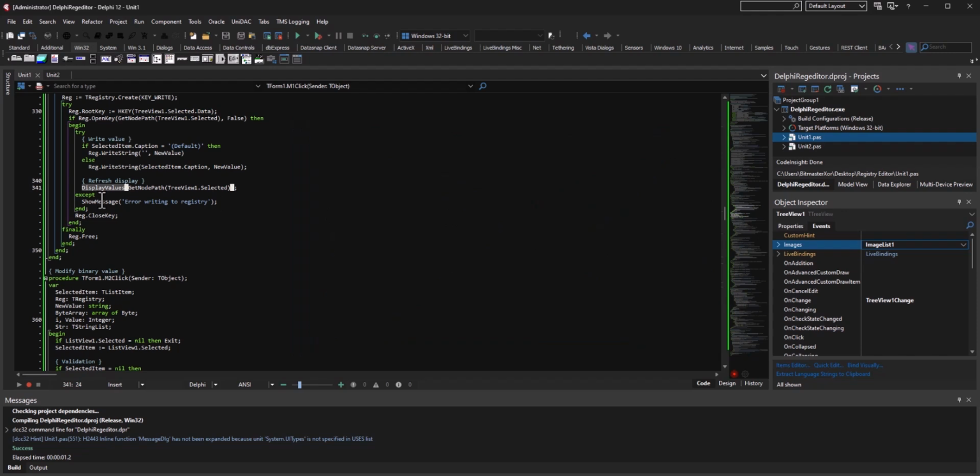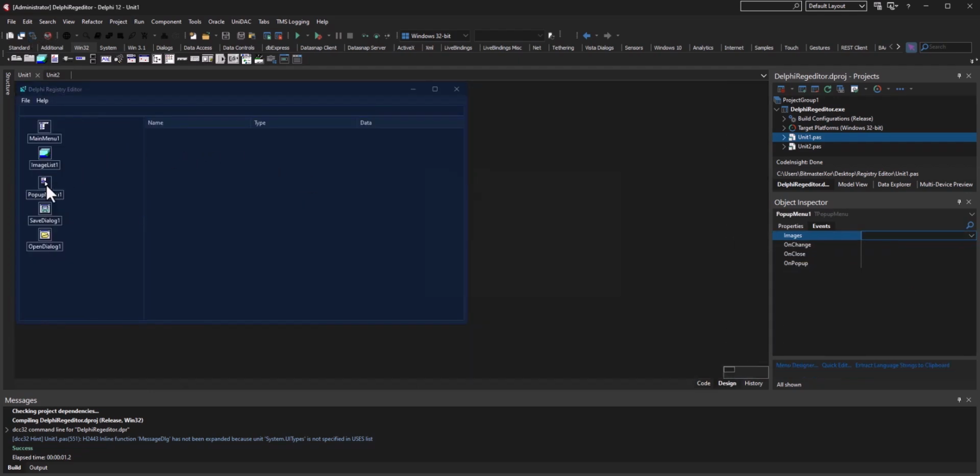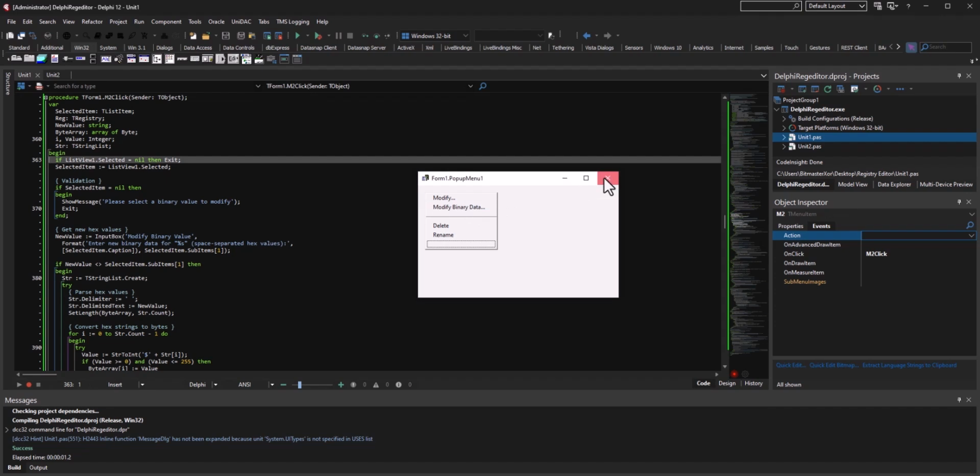Really simple stuff. And then if everything went okay, it's fine. It's just going to close the key and free the registry. But if we don't have UAC permissions or system permissions to be able to do something, we would get an error on an accept message. It would say error writing to the registry. Sorry, can't help you. Whatever. But otherwise, we would just close the key, free the registry, and be finished. See? And that's how simple it is, guys. So that's the modify.